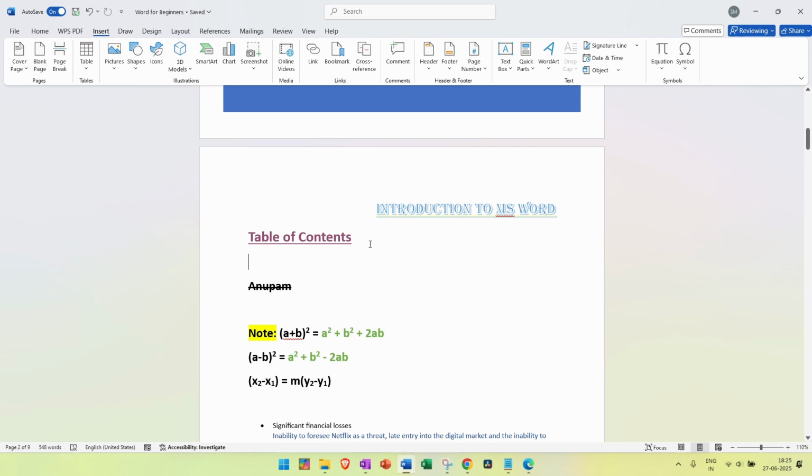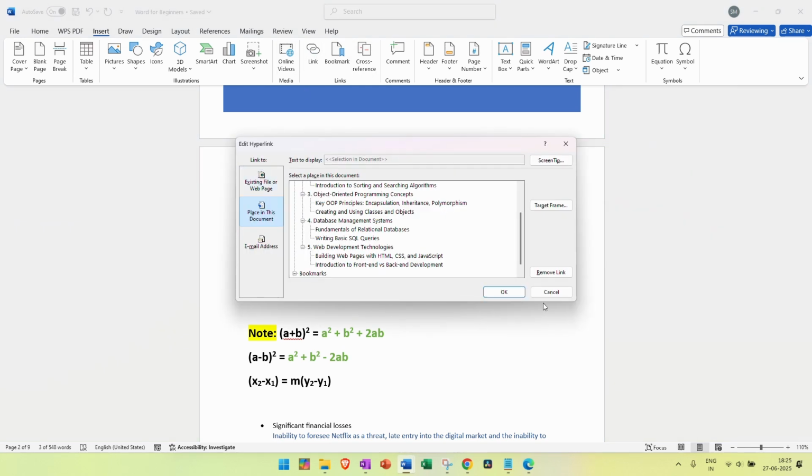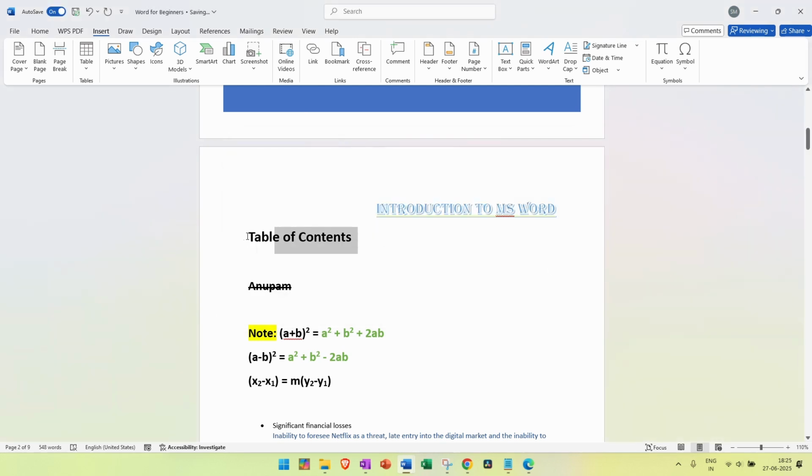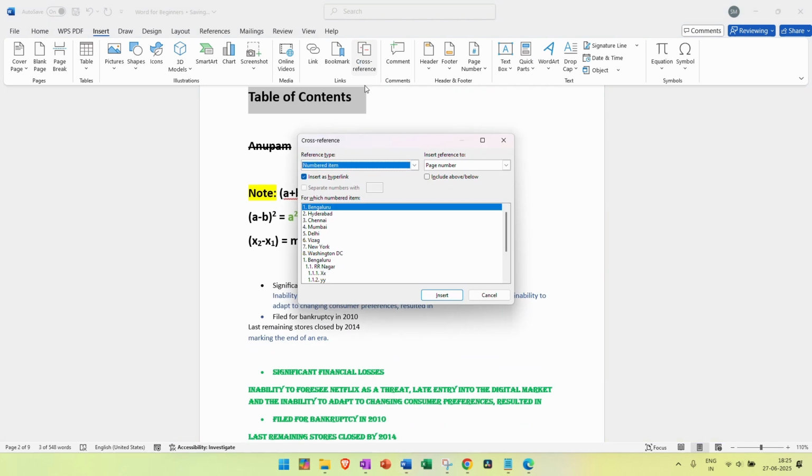Let's say, for example, I remove the link from here. Whatever link I have, remove link, right? I just want to remove the linking to illustrate cross-referencing. So you can click on cross-referencing and you have a couple of options. What do you want to cross-reference it to? Is it a numbered item, or a heading, or a bookmark, or a footnote, or an equation? What is it, right?